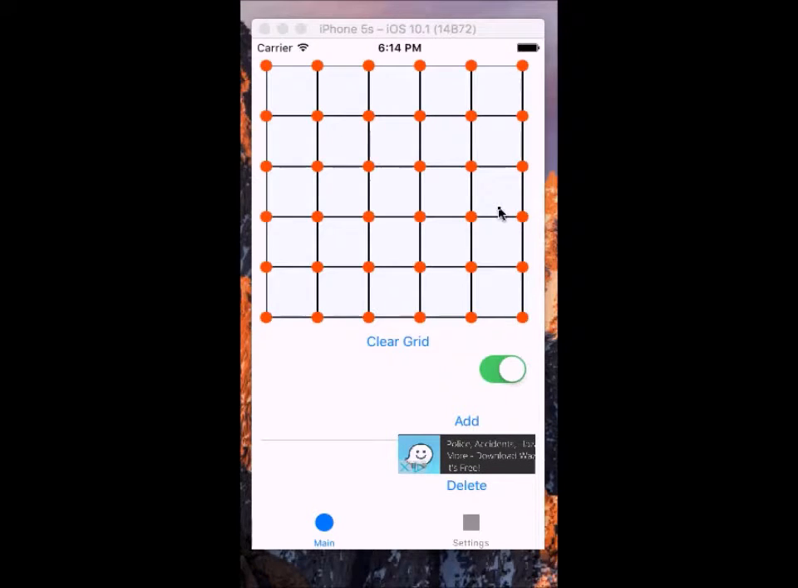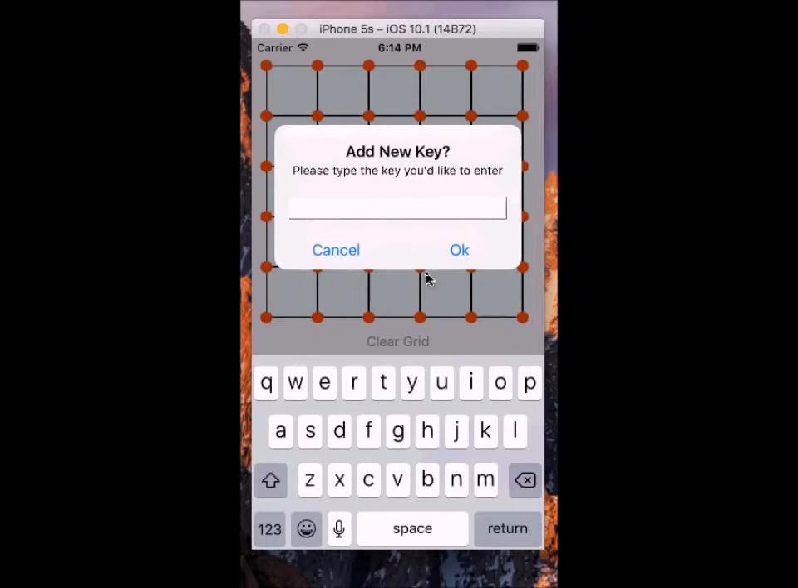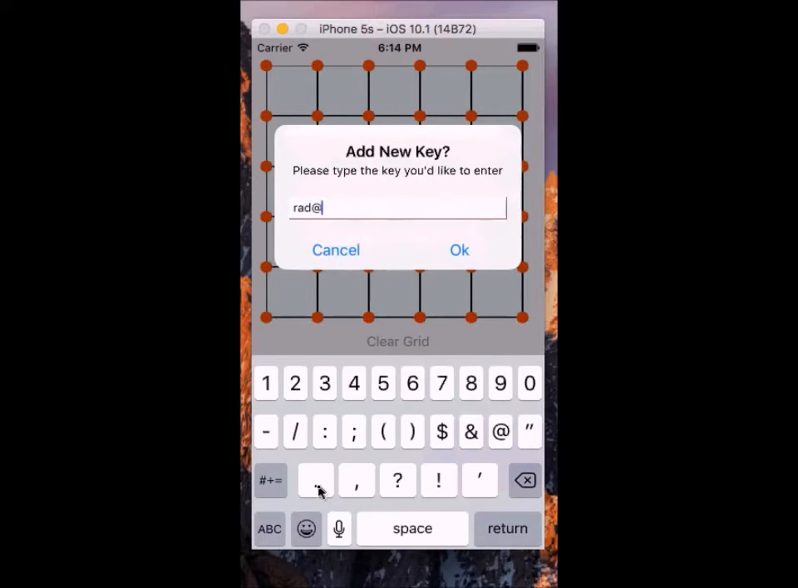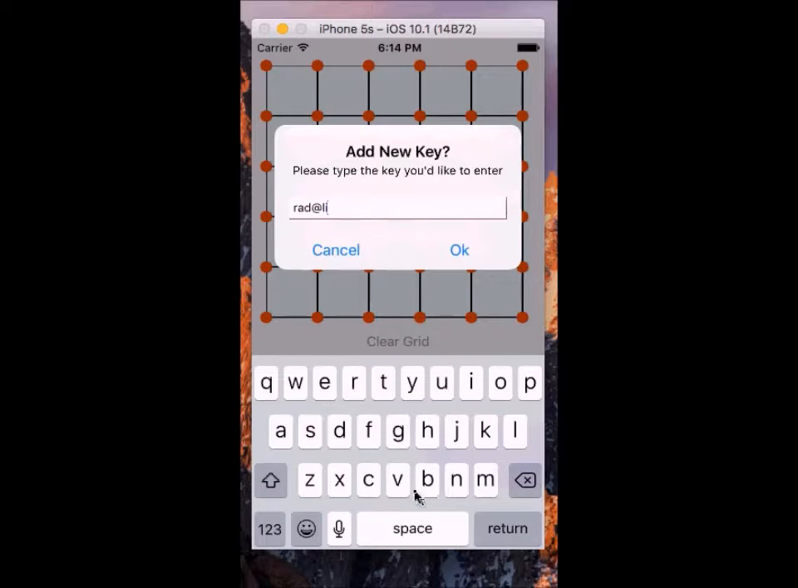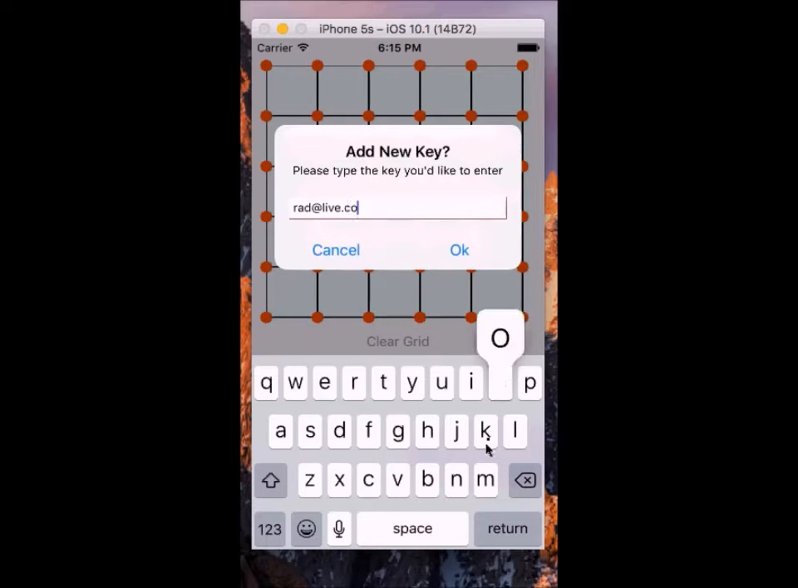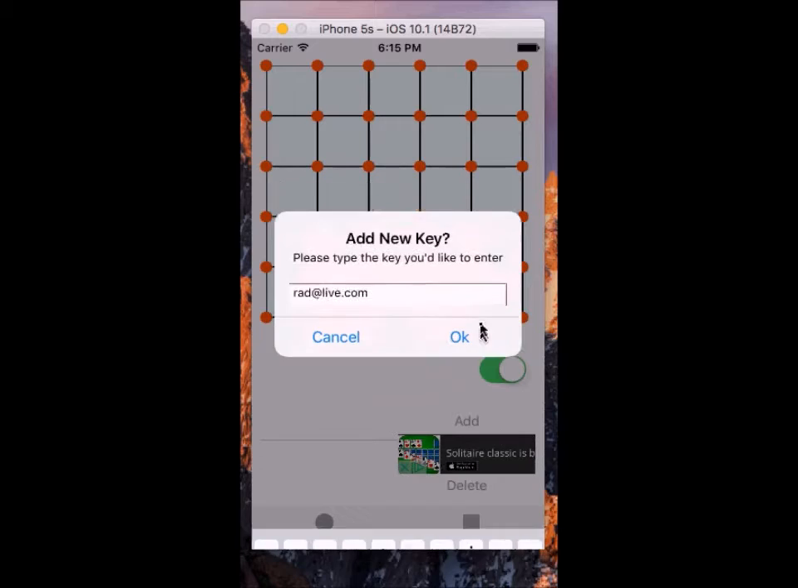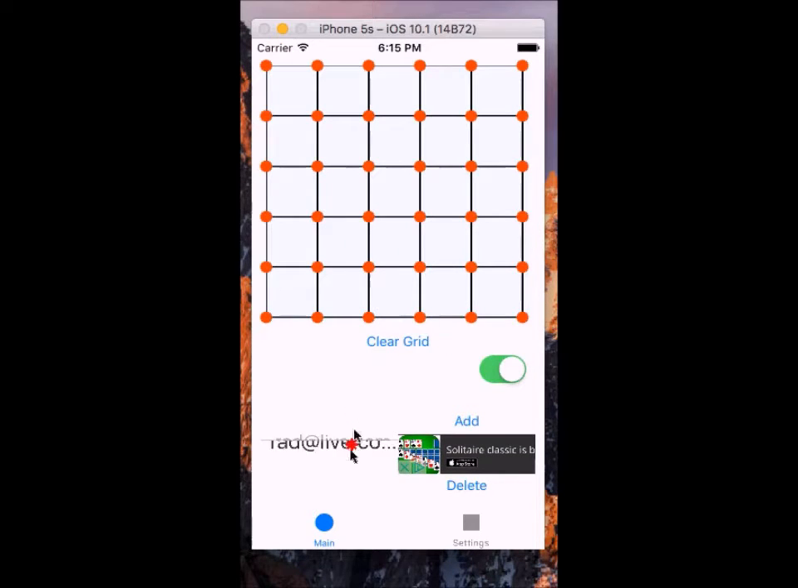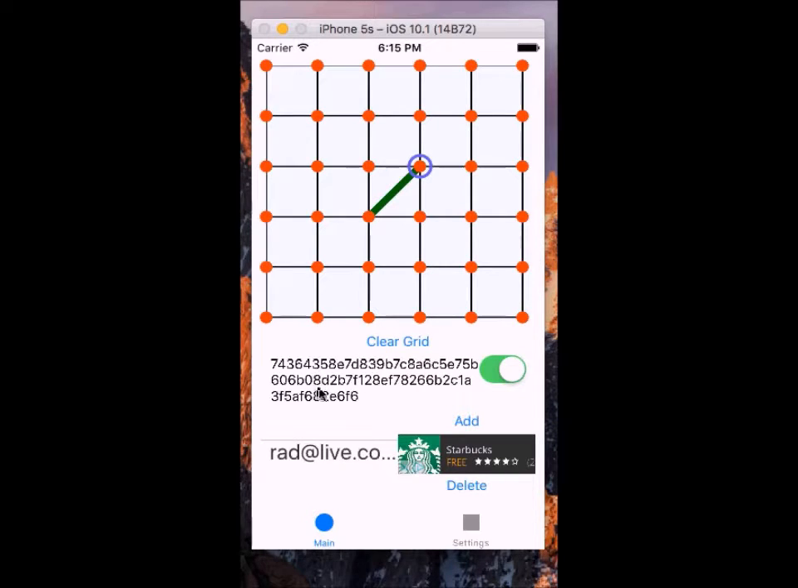Okay, so here we are in C'YaPass on an iPhone 5S. I'm running a simulator here so you can see it. The first thing we need to do is click the Add button to add that same site key that we have over on our Windows side. So we do rad@live.com. We type it just the same, and we say OK, and it gets added down to our little select list here. Then we draw our pattern, and as soon as we do, we get the same password generated that we saw on the Windows side.